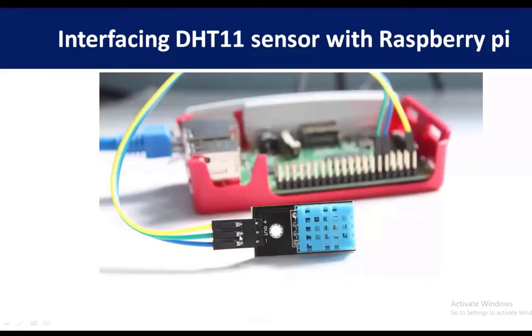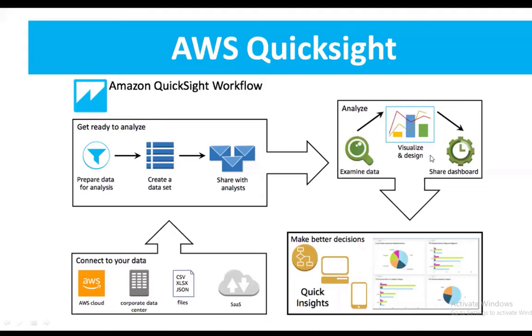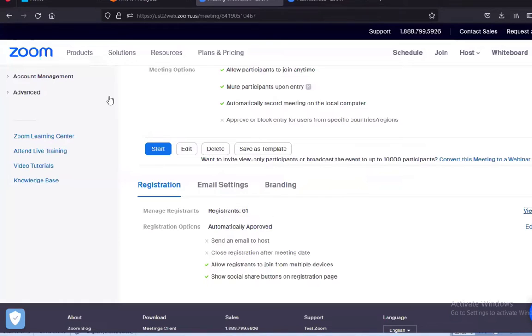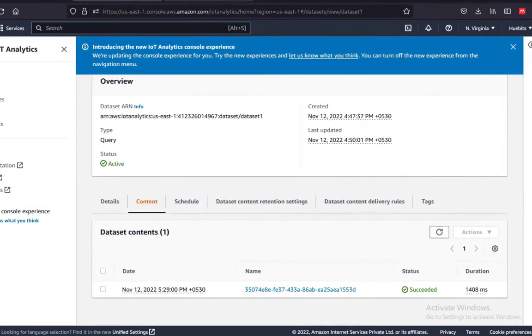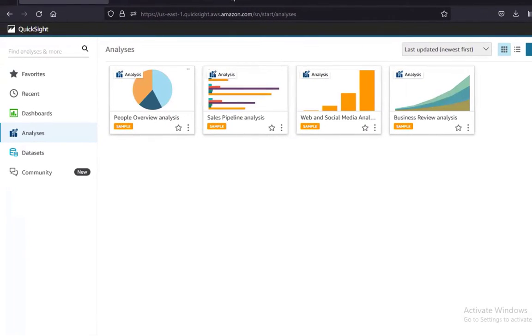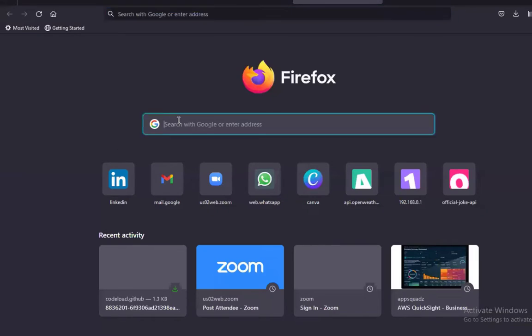Once we are done with the interfacing, the next step is we can write the program. I have written the program to get the data into AWS IoT Core. I'll be showing you. So you can see here, the IoT Analytics platform and the QuickSight platform. I'll be showing you AWS now.